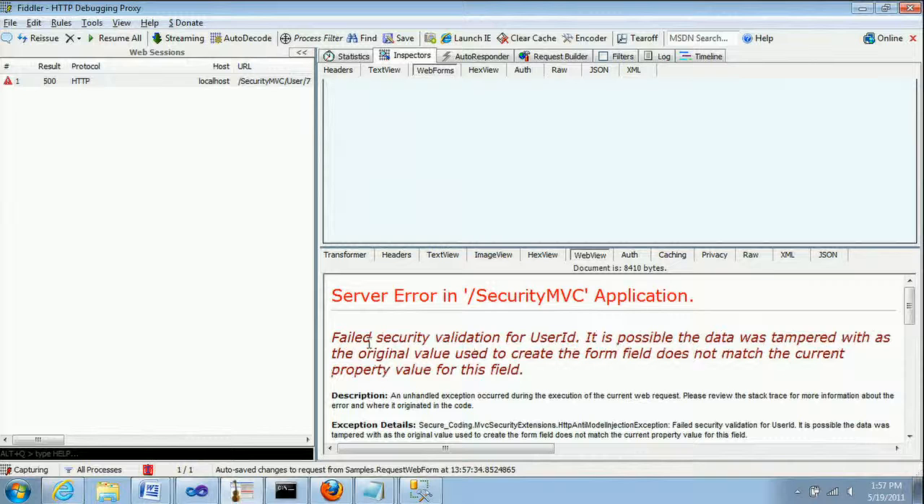Failed security validation. This is because of the attribute that we've included on here. It says these hashes don't match. There's been some sort of tampering that has gone on, and go ahead and throw up an exception.